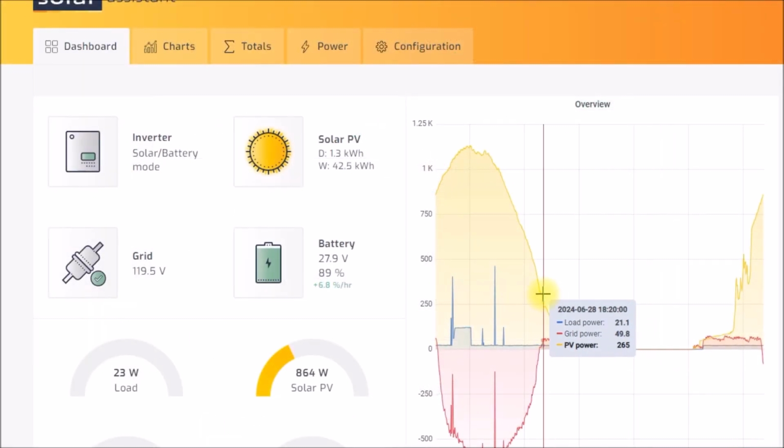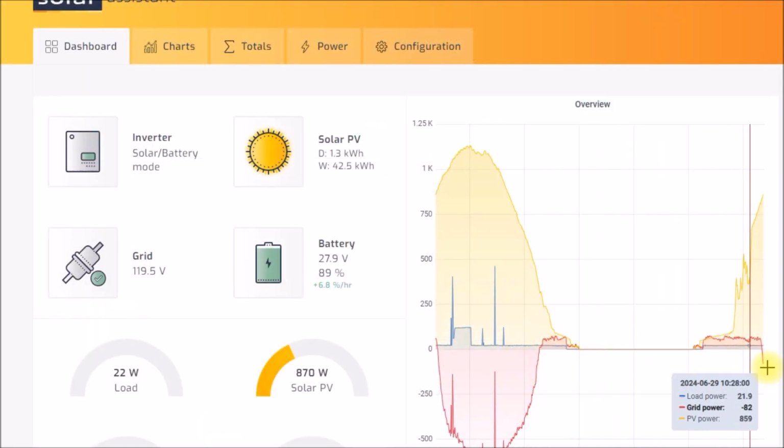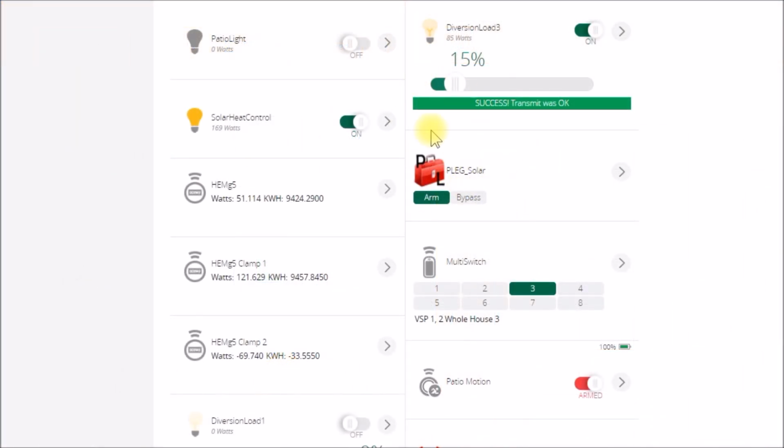Yeah, so here's the Solar Assistant display. And the red here is the grid power. It went negative there. So this guy is up and running. I'm trying to control the total house power down to around 50 watts. I think 48 is my target.